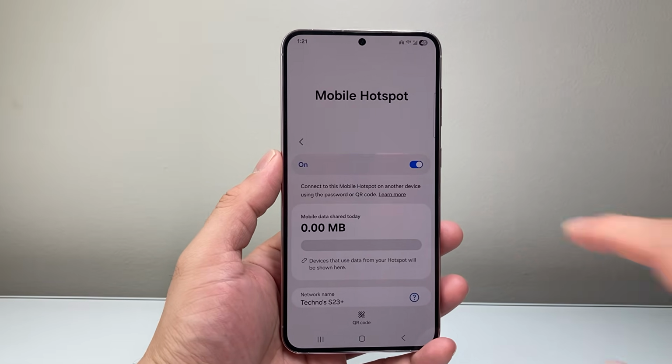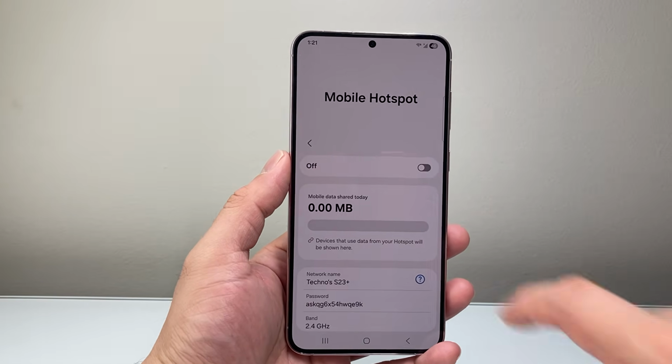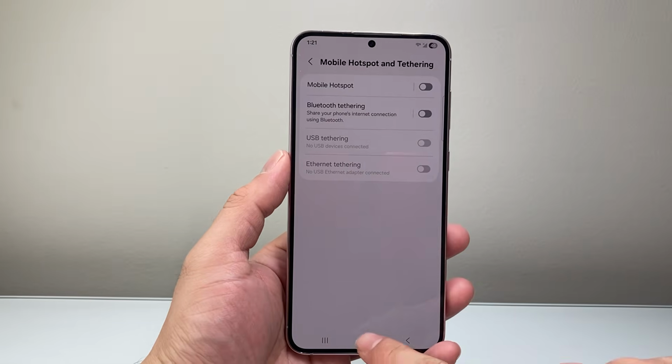And whenever you're ready to turn it off, you just come back over here and turn that off. And that will go ahead and turn off the connections.